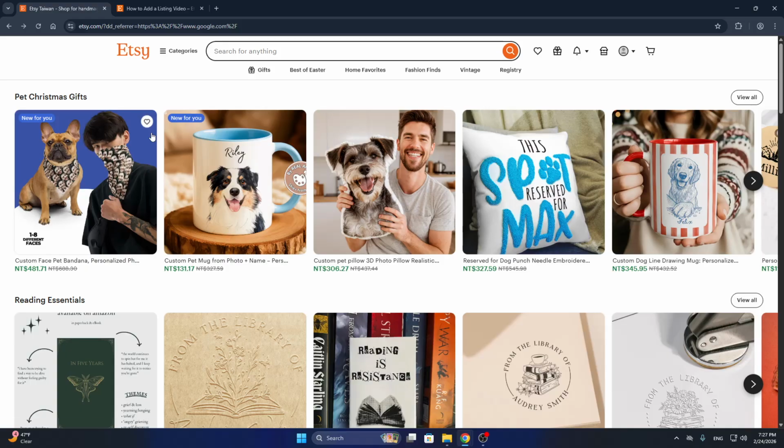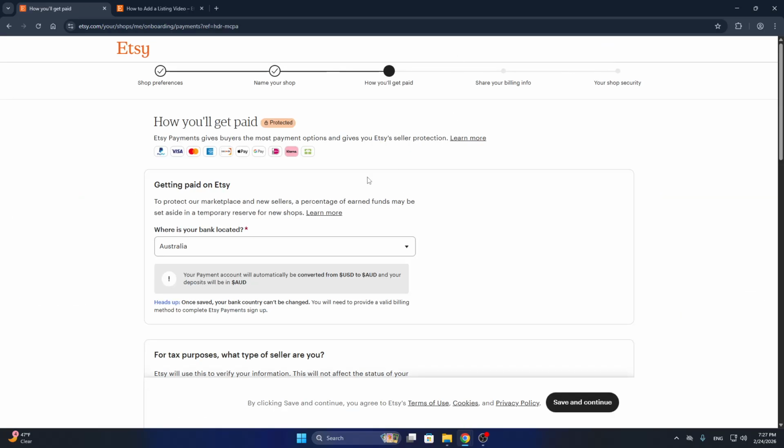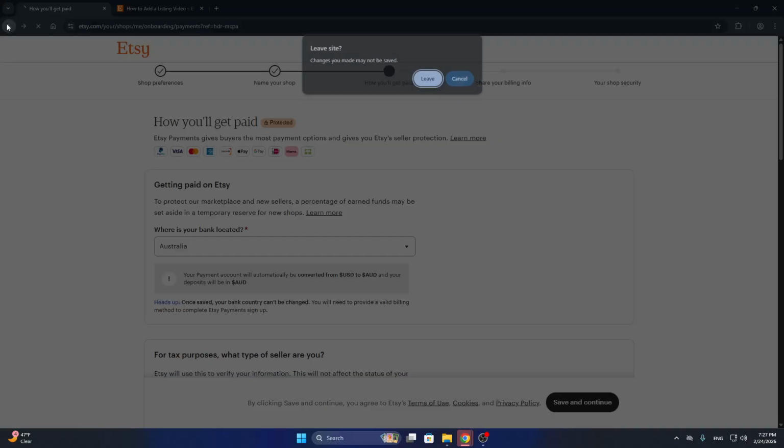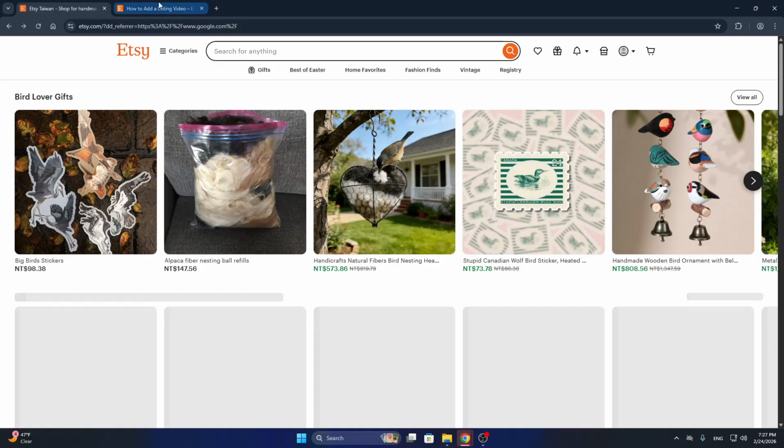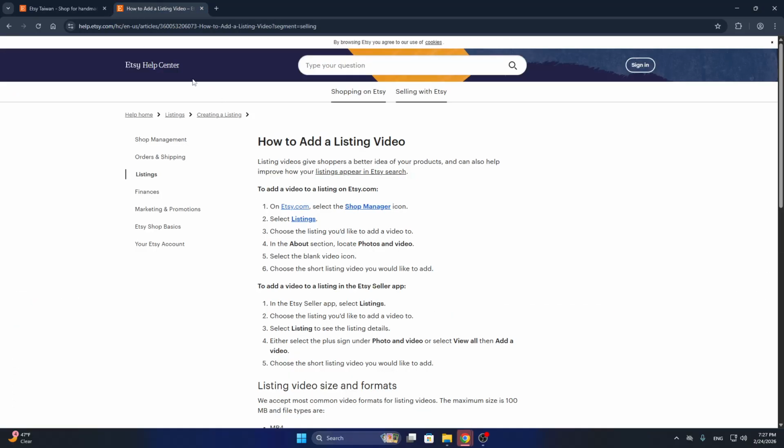From this main page, now we can get started with accessing our Etsy store by going to the shop manager option right here in the upper right corner. It's going to enable you to set up your store if you have not already. If you have, it's going to open up your store menu from where we can get started accessing it. So from here we can follow the rest of the steps on this Etsy Help Center article on how to add a listing video, as this is going to work the same for photos.